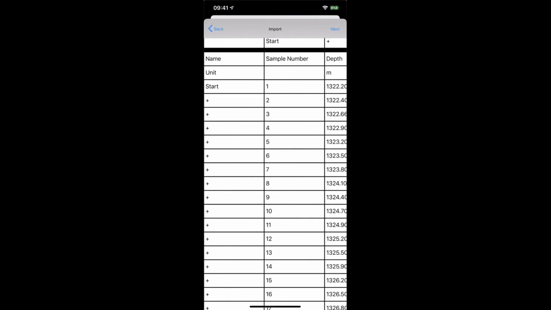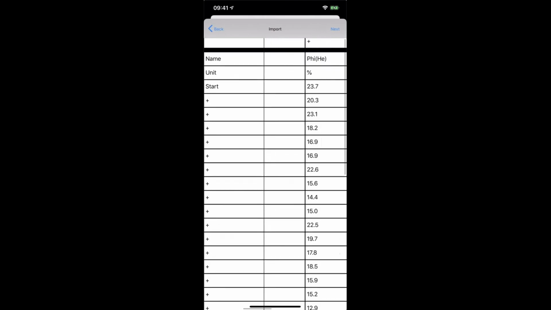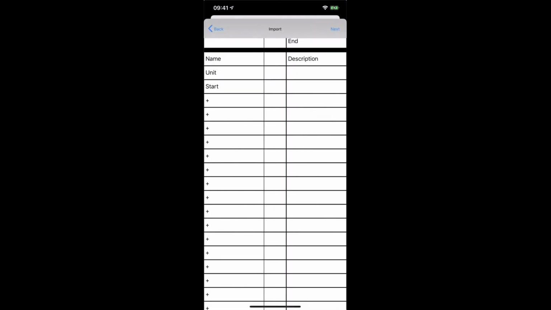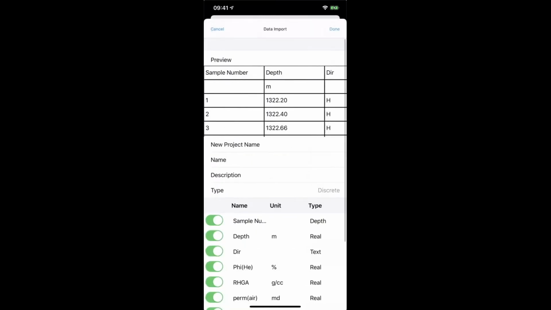Then we have a system whereby you can specify the column that it's going to start at, which is sample number, and the row number it's going to start at, which is designated as sample number 1. You can see all the values there, and the end is down here. You can selectively choose bits and pieces of a CSV file to load. I'm going to load the whole lot. So I go to the next button, and it presents me with a preview.